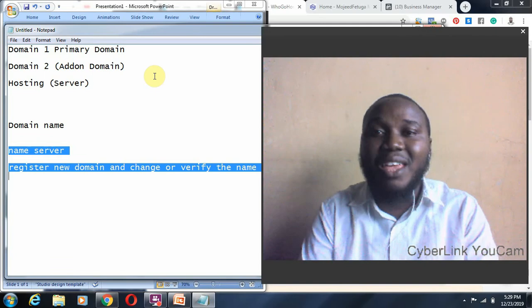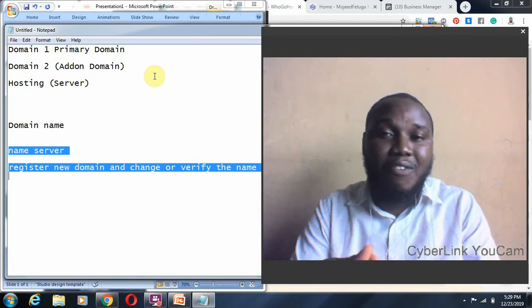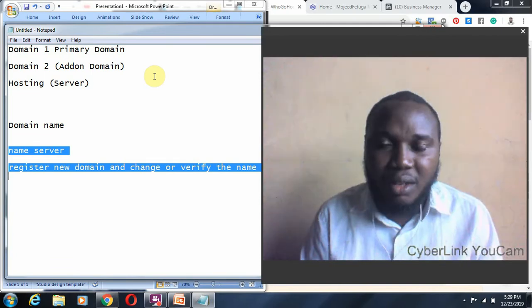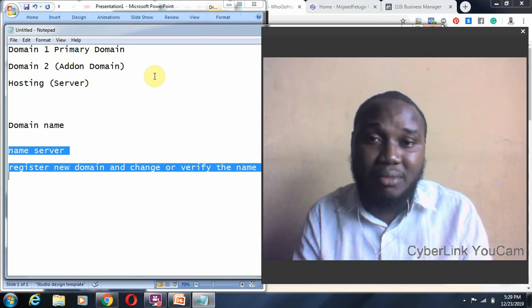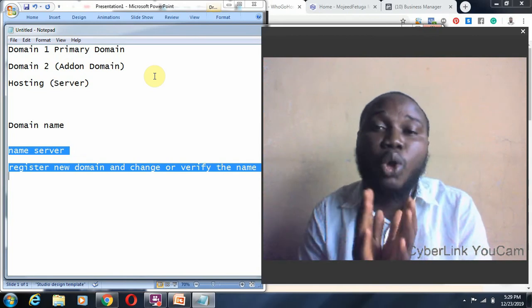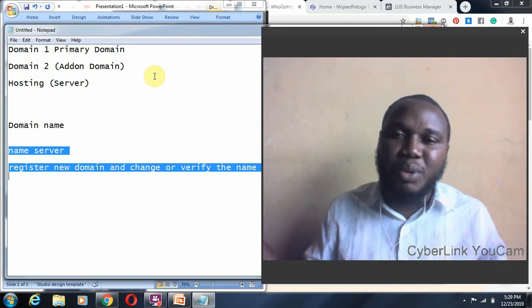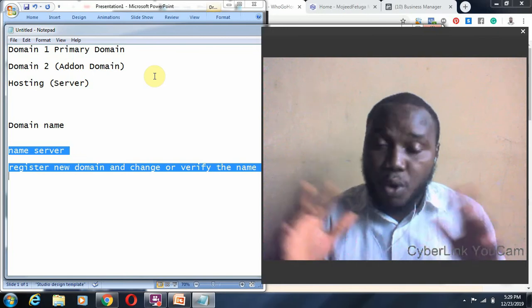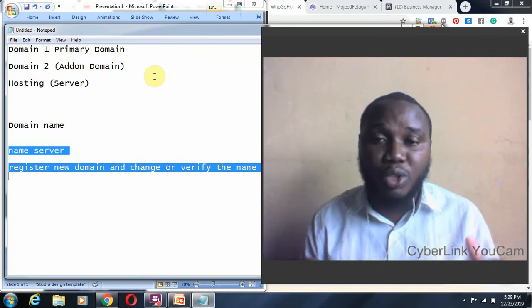Okay, but however, if you are doing everything within a given hosting provider, like my own case now is WhoGoHost, everything will just be by default, so it's going to work. We don't need to change anything.